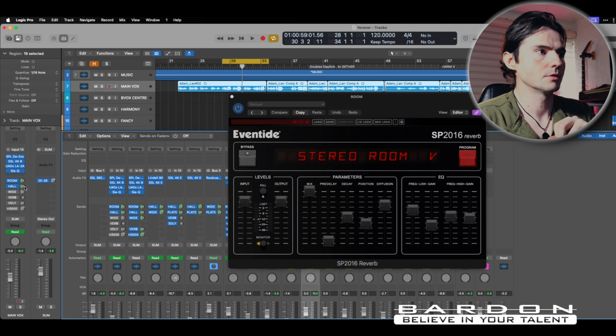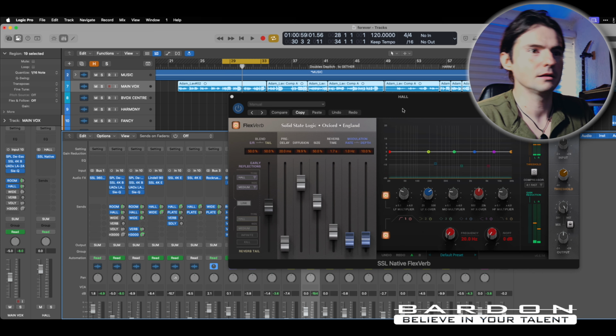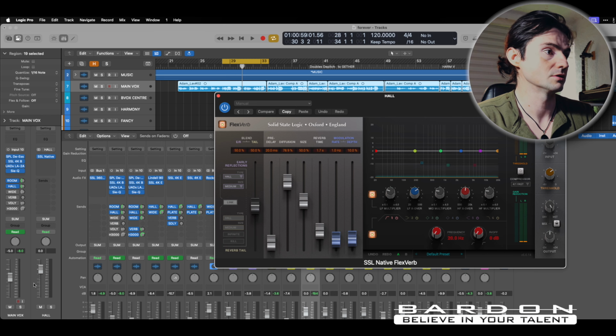Then the next one is going to be my whole reverb, and in this case we're dealing with the SSL Native Flex. This is a plugin that as soon as I got it, I fell in love with because it's very, very powerful, and especially when you consider that it's extremely customizable. You can tailor-make it. You can make sure that it fits your mix regardless. Let me show you. This is how it sounds.